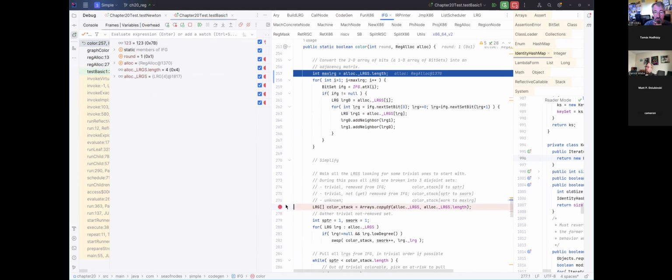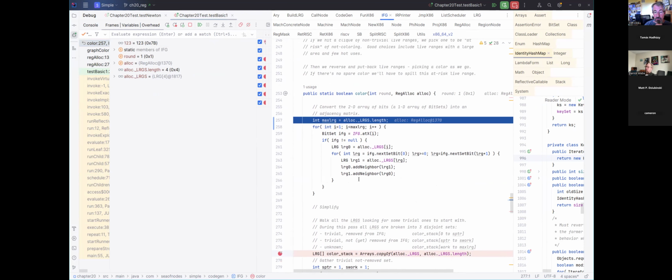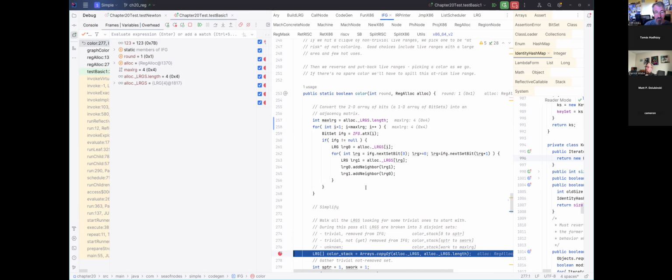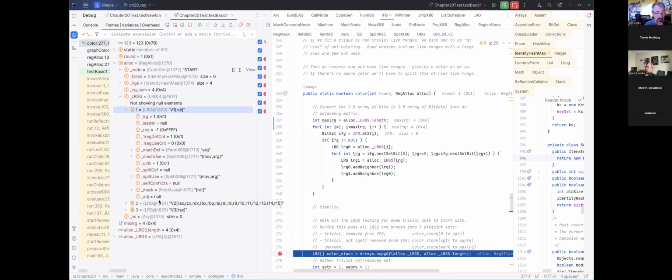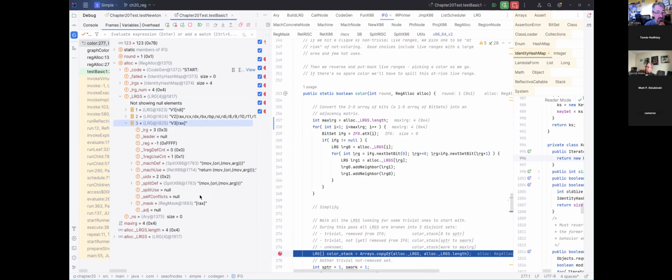The first step is gather all your live ranges and move them from bit sets into adjacency lists. The bit sets are empty. The adjacency lists are going to be empty as well. Let me go find my live ranges. Not IFG, I want alloc. Live ranges. Here they are. He says adjacency list is null. I have no neighbors. Adjacency list, no neighbors. Adjacency list, no neighbors.